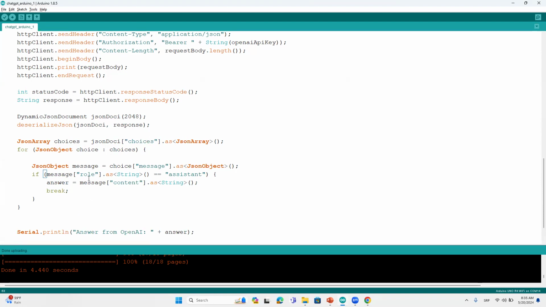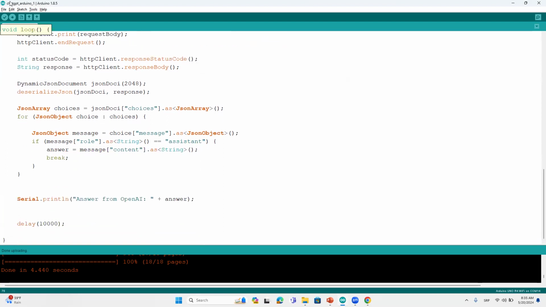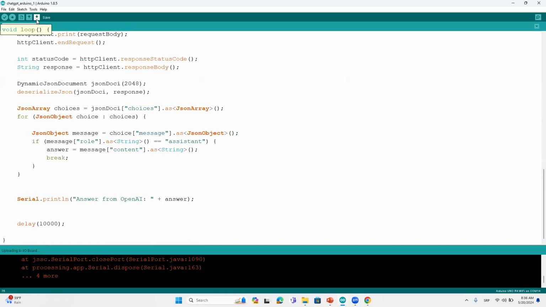So we can finally extract the answer from the message, which is the content field from the JSON object, and we convert it to a string. So we can get this value as an answer string and print it out in the terminal. And we have some delay in order to avoid rapid sending of these requests. I can now connect my Arduino device and we can see how it works.